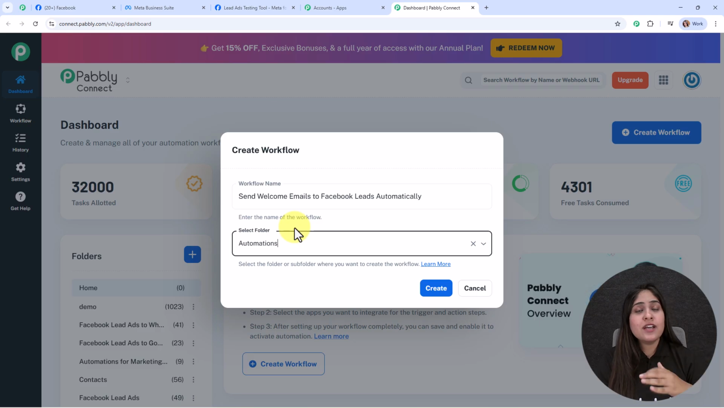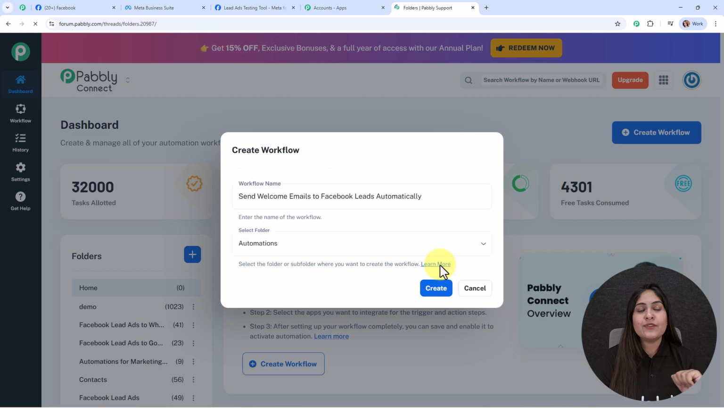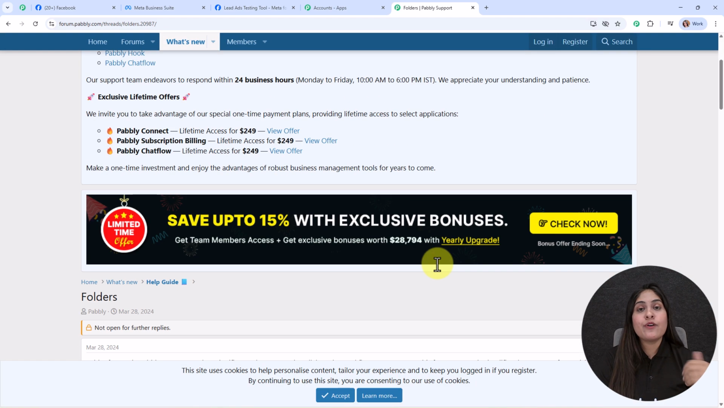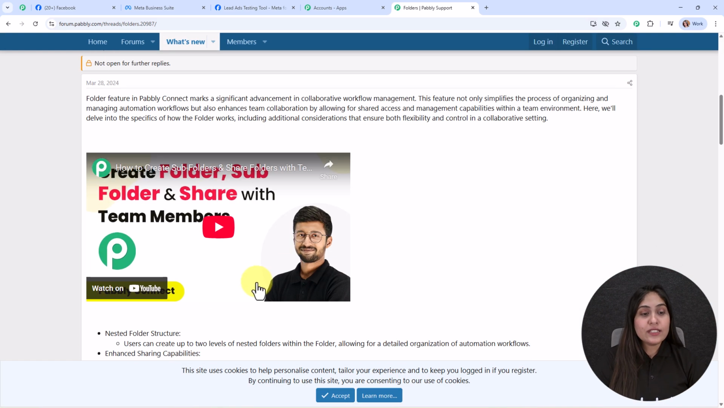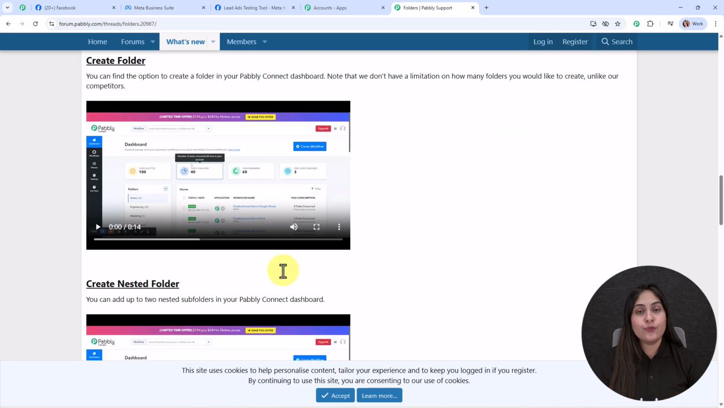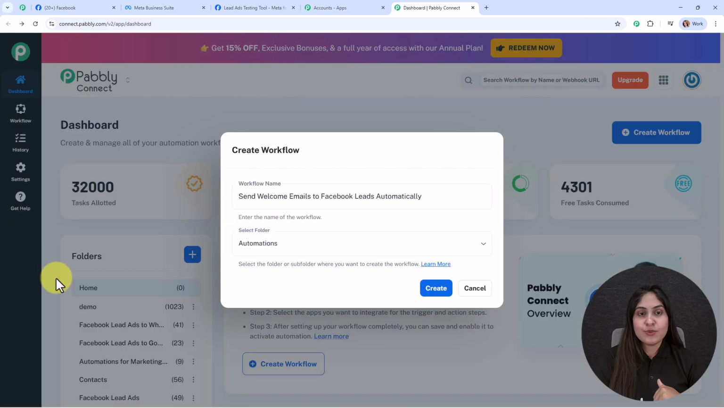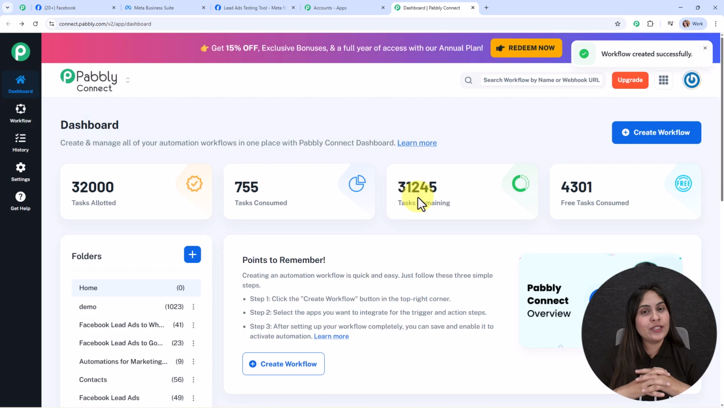Now to learn how to create a new folder inside Pabbly Connect, you need to click on this learn more hyperlink given over here and it will take you to a forum window where you can see all the instructions on how to create a new folder inside Pabbly Connect. Alright, let's move back to our Pabbly dashboard and here to create a new workflow I'm going to click on this create button given over here.